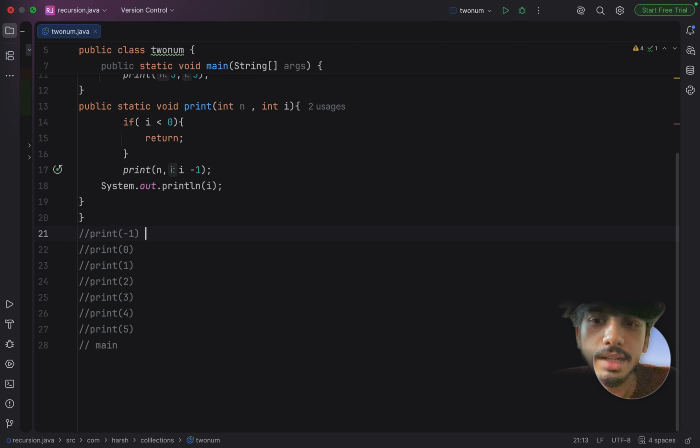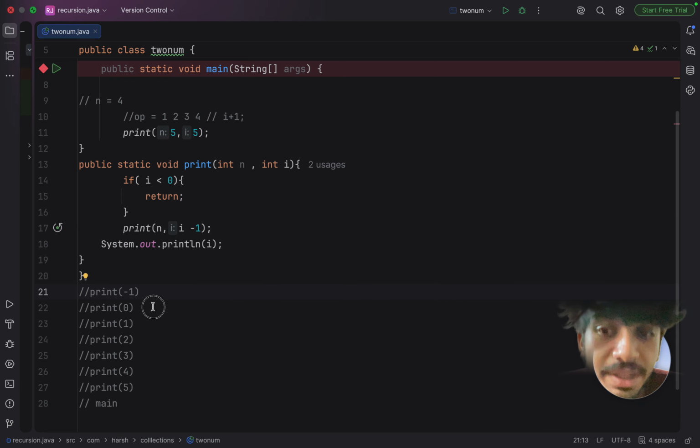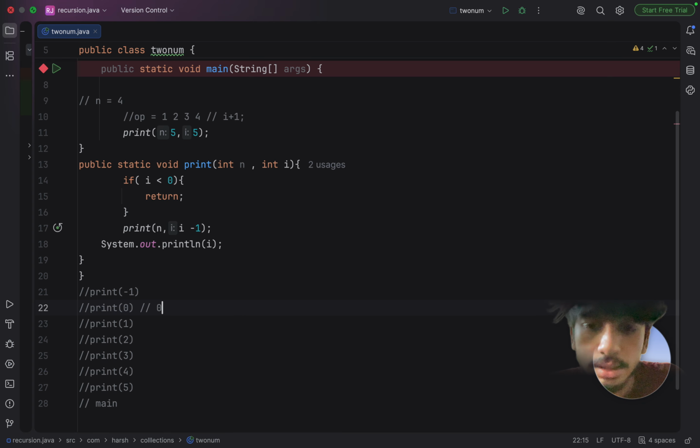When this call exited, it goes to the previous call, the parent call, from where the function was called. For example, the minus 1 print method was called by the print 0 method, so the control goes to print 0. What was the use of print 0? Its body of statement was to print system.out.print I, so it was printing 0.